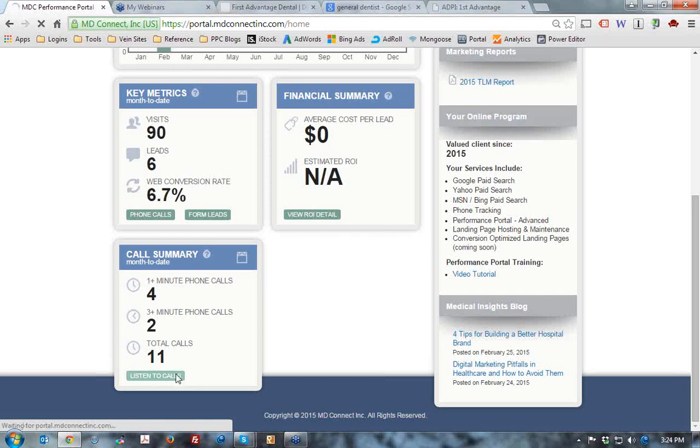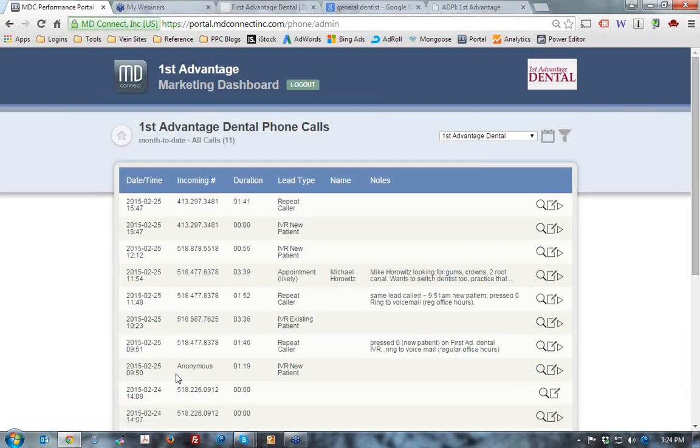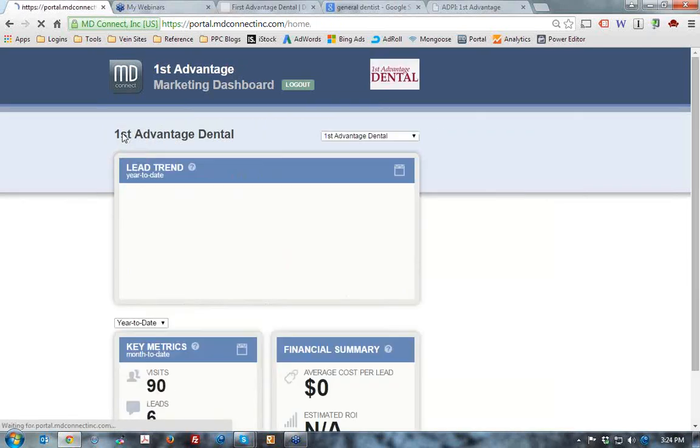Listen to calls, that's going to take you to the same screen as the listen to phone calls button on the previous module does.